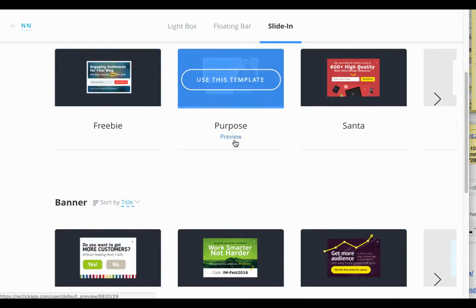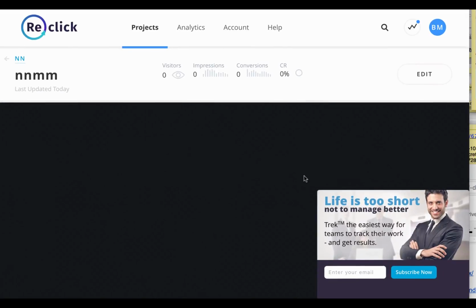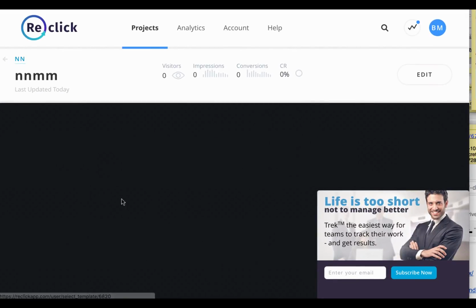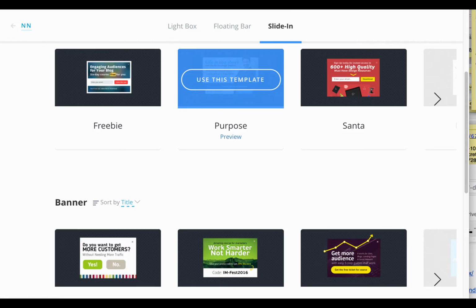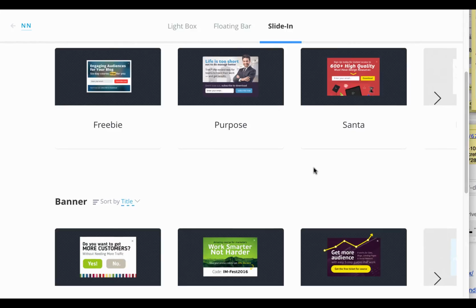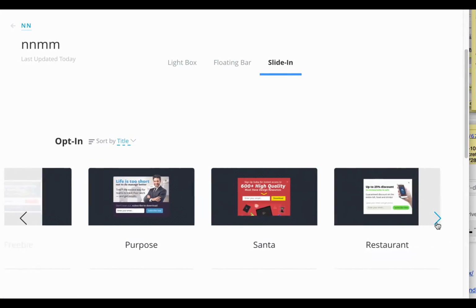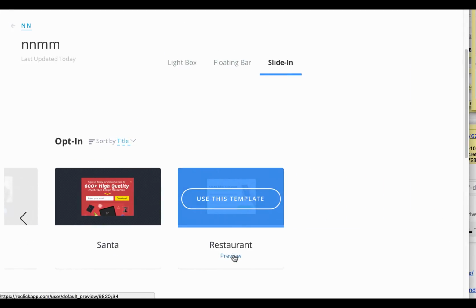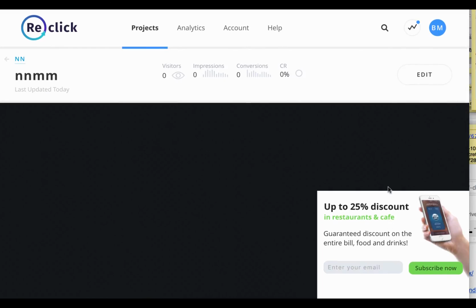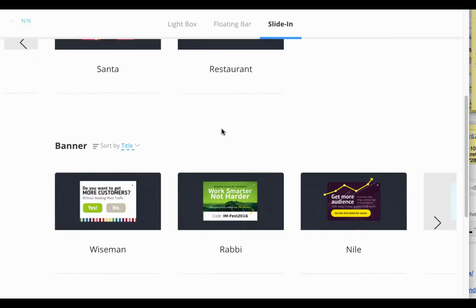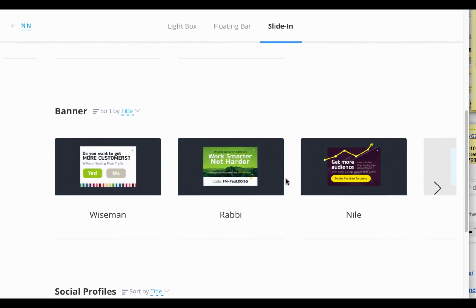And then finally, they also have these slide-ins. Let's show you an example of this here. And these are just going to slide in from the side, or you can choose wherever you want these to come in. And then these again are going to try to capture the customer's email address or your viewer's email address. So here's some examples of the different types of slide-ins. Here's like a restaurant one if you want to do this for like local businesses.